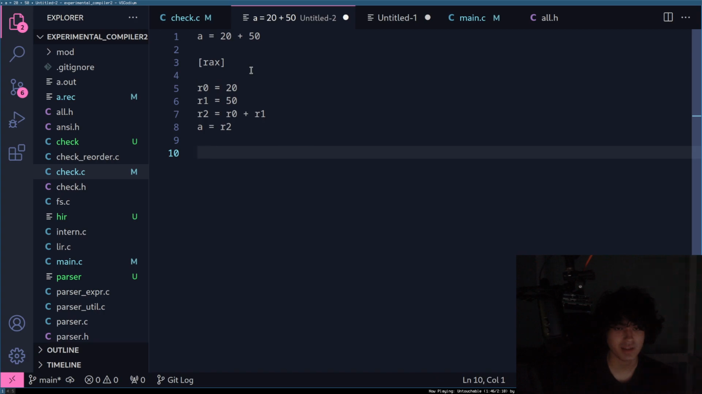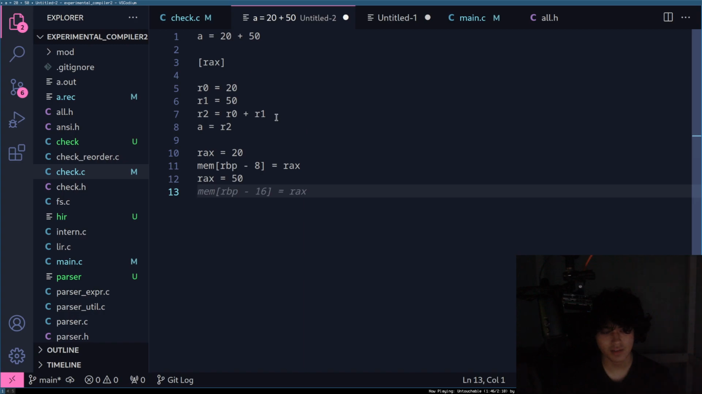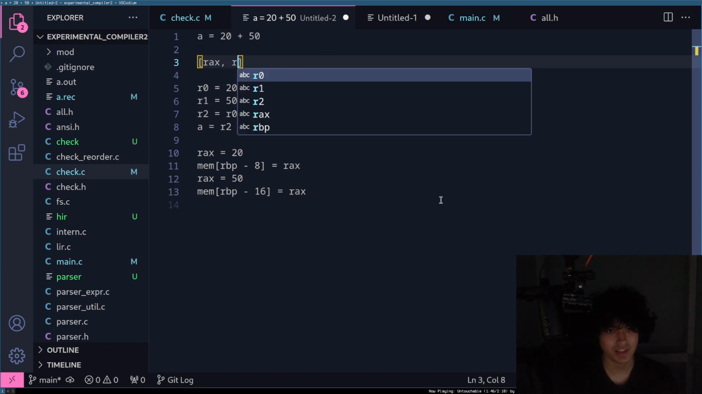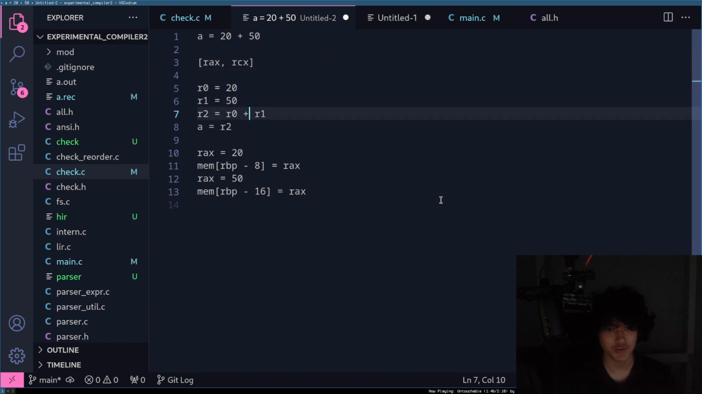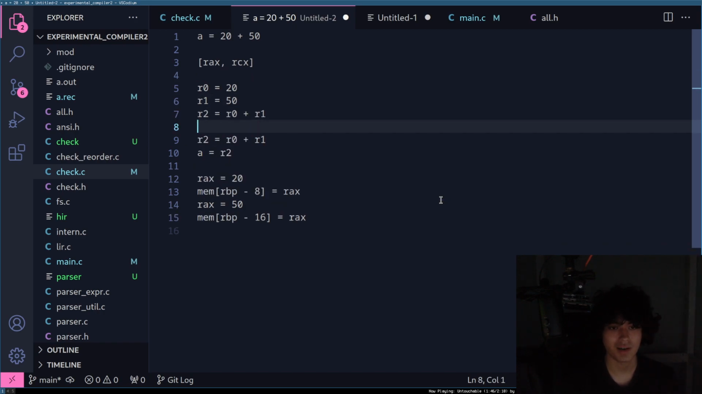So we could translate to this: rax equals 20, mem[RBP minus 8] equals rax, and then rax equals 50, and we need to use rax again, so we need to store it to memory. And we'd need 2 registers if we ever want to do addition. So let me just add something here: R3 equals 75. R2 plus R3 equals R4.